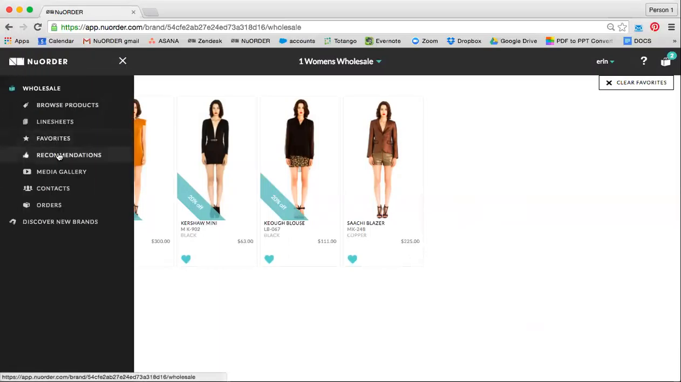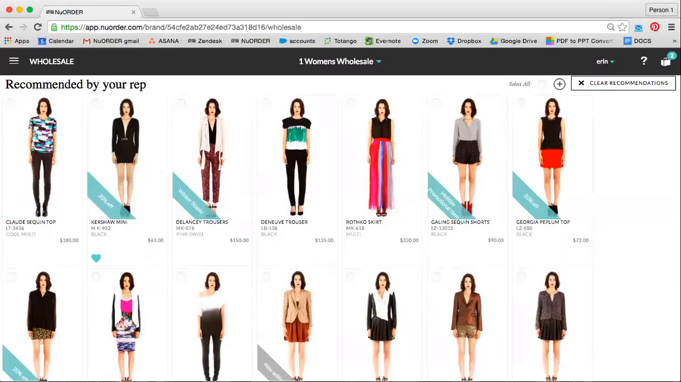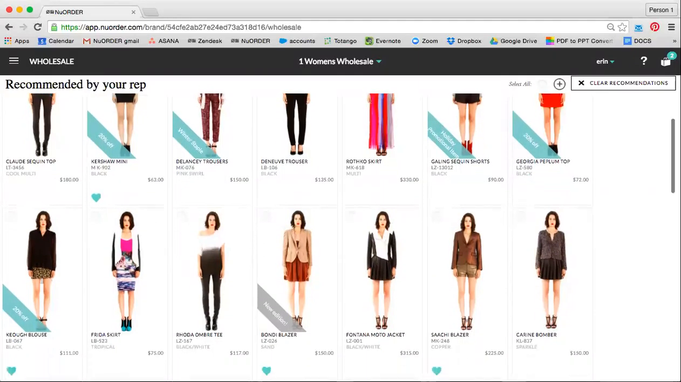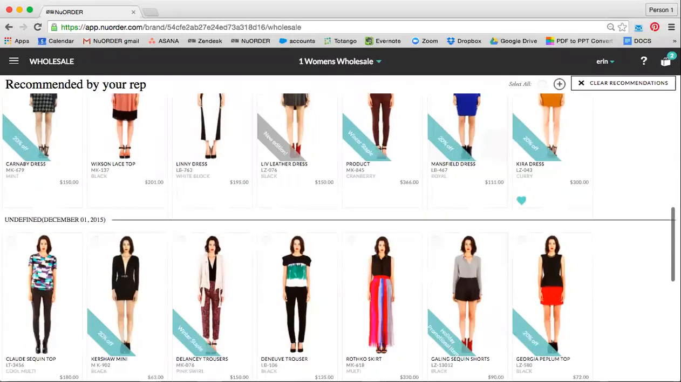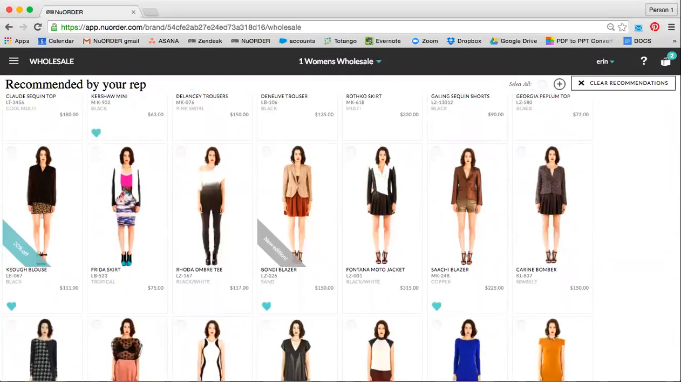The next section is the recommendations, right underneath favorites. And this is where all of the recommendations that are sent from the rep to me as a buyer would live. Obviously, I would also get the line sheet and the email confirmation on my end as a buyer, but if I ever wanted to go back into NuORDER and view the products historically at any time, you can see that this one was from December 1st, 2015, and see what my rep has continuously recommended or suggested that I buy. I can always hop into this section as well.